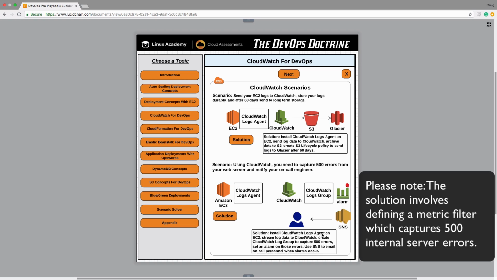All right. Again, install the CloudWatch Logs agent on EC2. Again, we need a vehicle to get our logs to CloudWatch. We're going to stream it. Create a CloudWatch log group to capture 500 errors. We'll set an alarm on those errors in CloudWatch. We'll also create an SNS topic. Our personnel will subscribe to this topic, and we will use SNS to email on-call personnel when alarms occur.